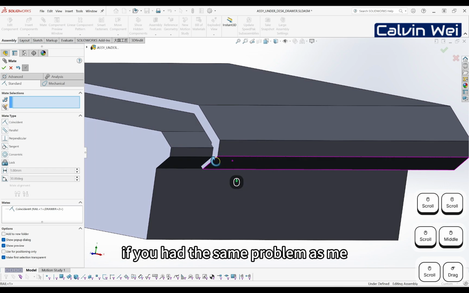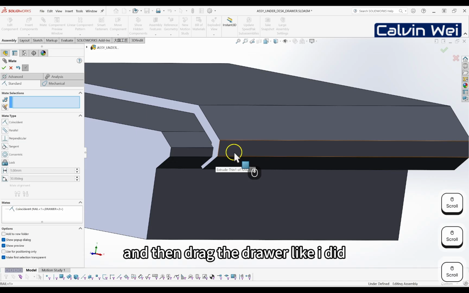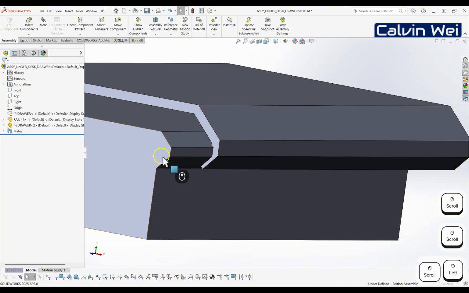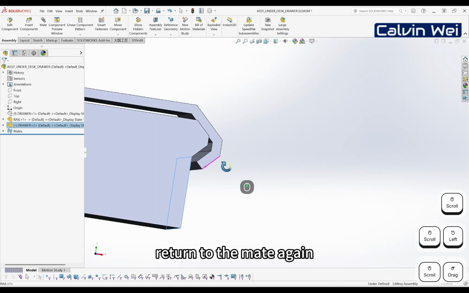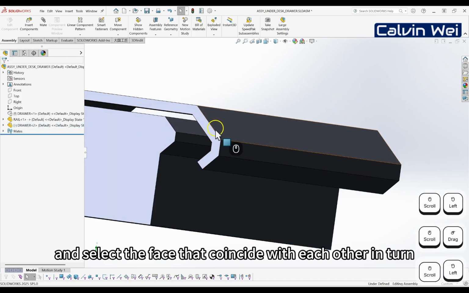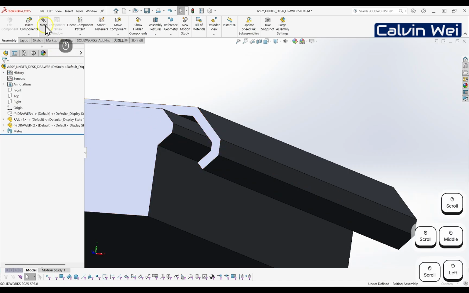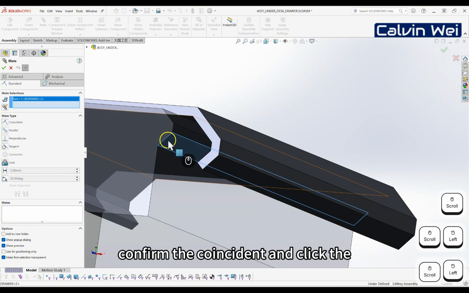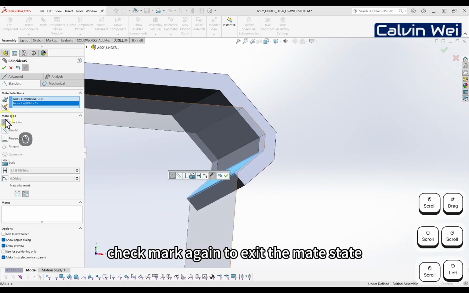If you had the same problem as me, let's exit the mate state first, and then drag the drawer like I did, so that they are separated first, so that both sides can be selected. After the adjustment, click the mate, return to the mate again, and select the faces that coincide with each other in turn, and they will coincide. Confirm the coincidence and click the check mark again to exit the mate state.